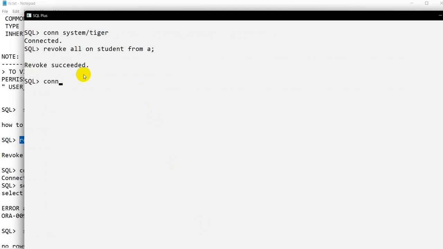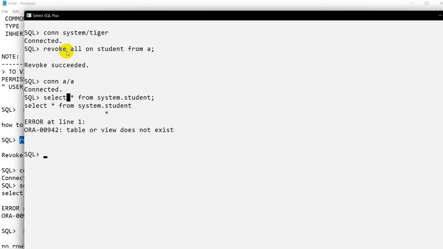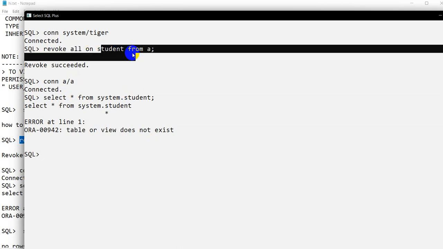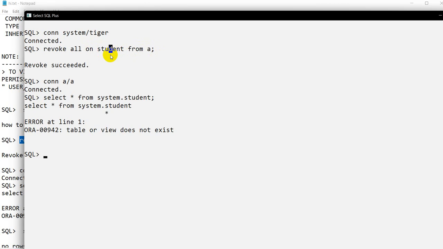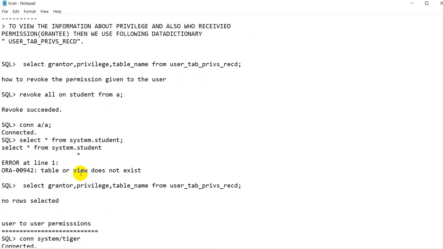Now I will go to the connect user. Now if I want to select star from system.student, I will get the error. Here we can see table or view does not exist, because we have taken the permission by using this revoke all, that is insert, update, delete, and select operation on the table student from the user A. So this is the way we can take the permission from the user by using this revoke.